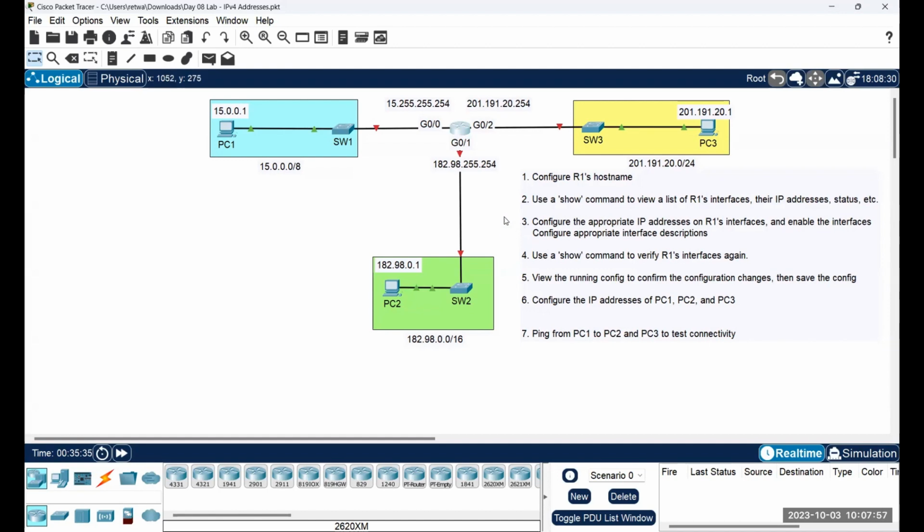Number 3 says, configure the appropriate IP addresses on R1's interfaces and enable the interfaces. Configure appropriate interface descriptions. Okay, let's do the first thing first, which is to configure the appropriate IP addresses on the router's interfaces. We have gigabit 0/0, gigabit 0/1, and gigabit 0/2. We're going to start with gigabit 0/0 and work our way around.